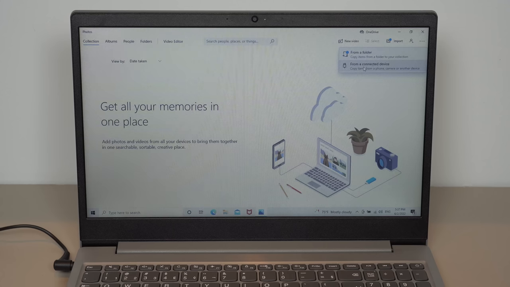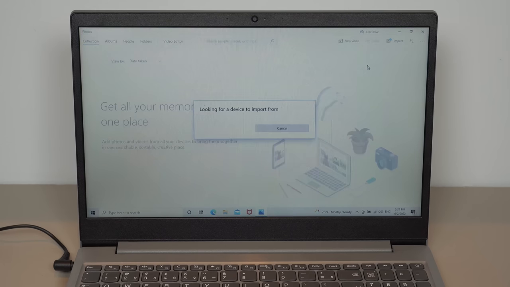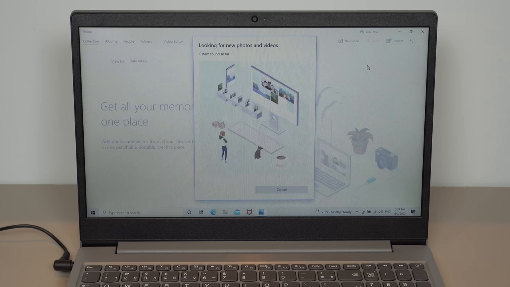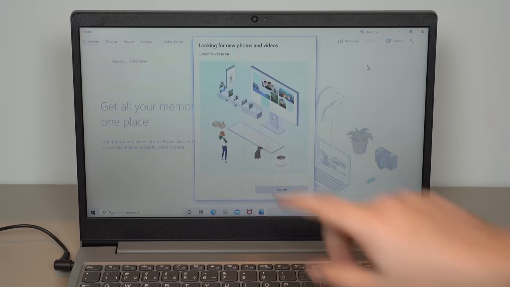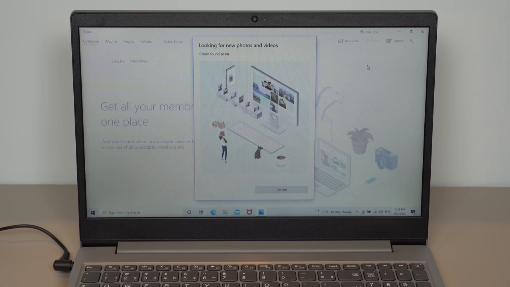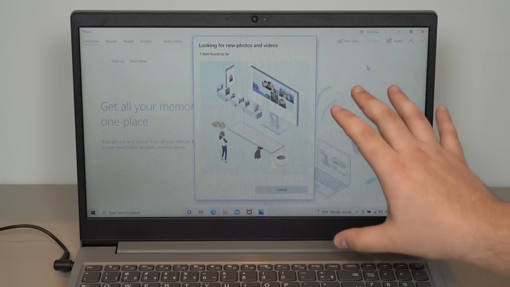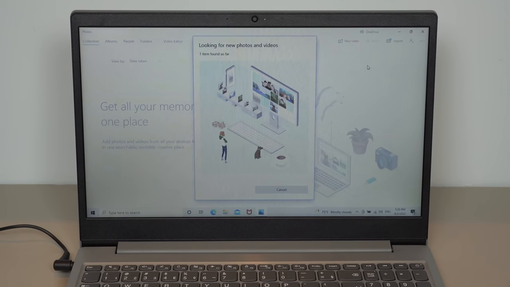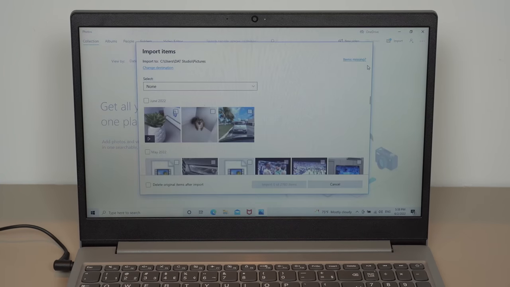So click here on from a connected device, and then it'll say looking for new photos and videos. Let it do its thing. It's saying zero items found so far. Of course, it's looking for those items, and this process may take a few seconds or even a few minutes, depending on how fast your PC is and how many files, how many photos and videos you have. As you can see on mine, it was pretty instant, just a few seconds, and there you go, those are my photos.